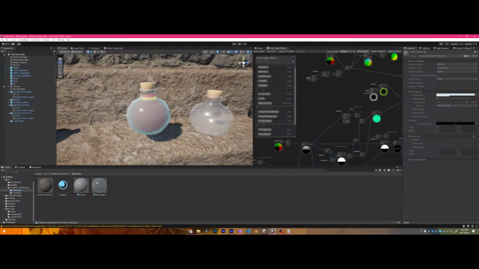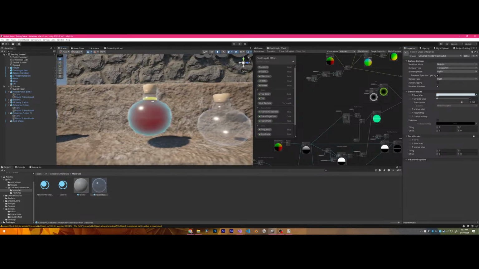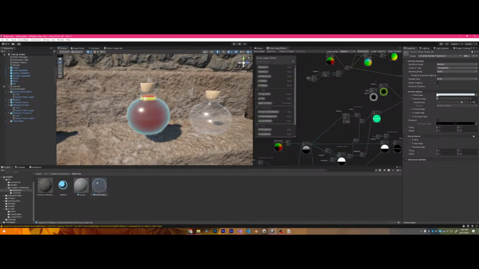Ocean glass. This glass can be quite transparent. Gotta see the pretty colors.